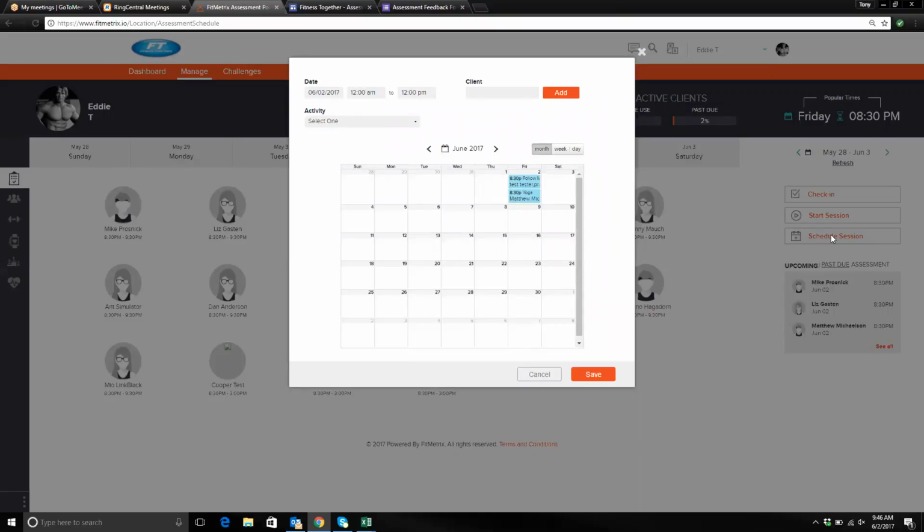So FitMetrics understands that, so it automatically knows if a certain appointment type in MindBody is scheduled, that means it's an assessment? Correct. Or are you saying that they have to schedule it in both systems? They don't have to schedule it in both systems.